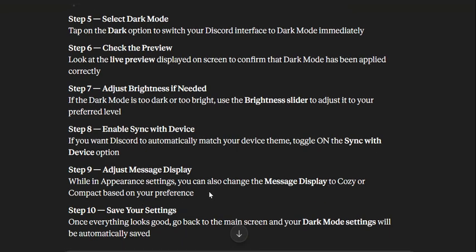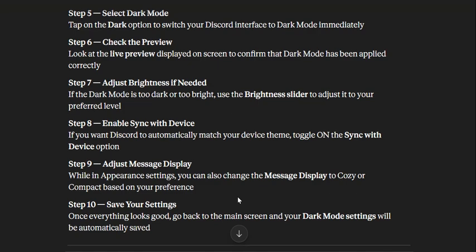While in appearance setting, you can also change the message display to cozy or compact based on your preference. Once everything looks good, go back to the main screen and your dark mode settings will be automatically saved.